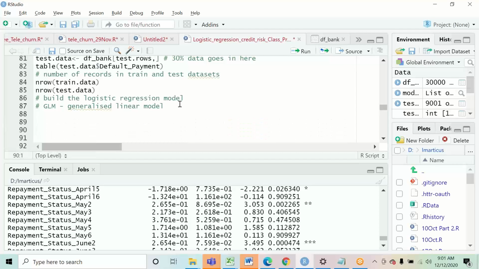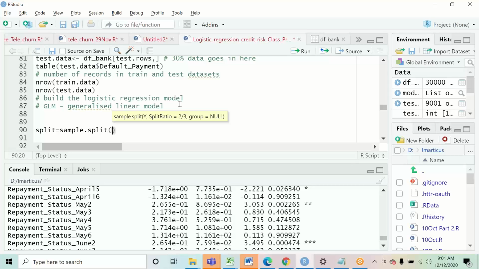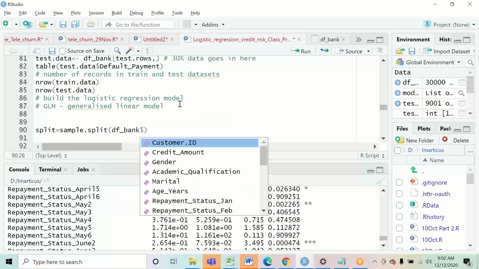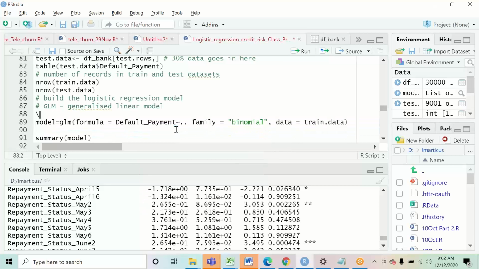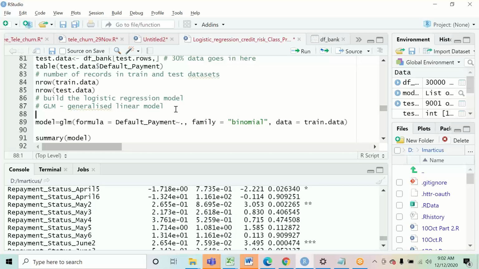Okay, so you have to just say sample.split. You will first create a variable split equal to sample.split. You will say your df underscore bank dollar, right? Oh, okay, sorry. So you can do that, right? So once you create it, right?